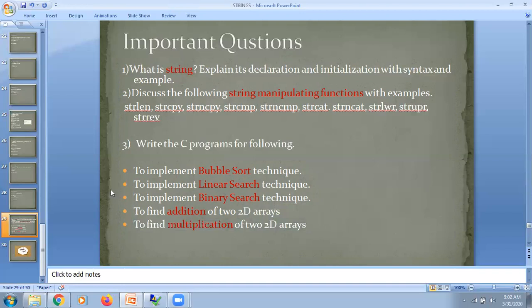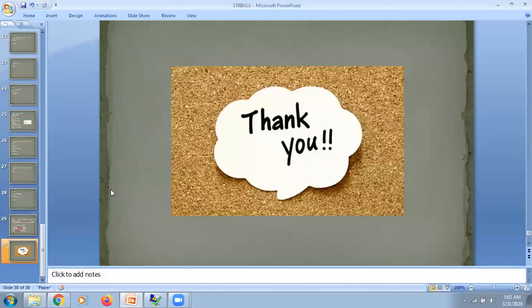Okay, so this is all about this module, which completes the module with the string concept.